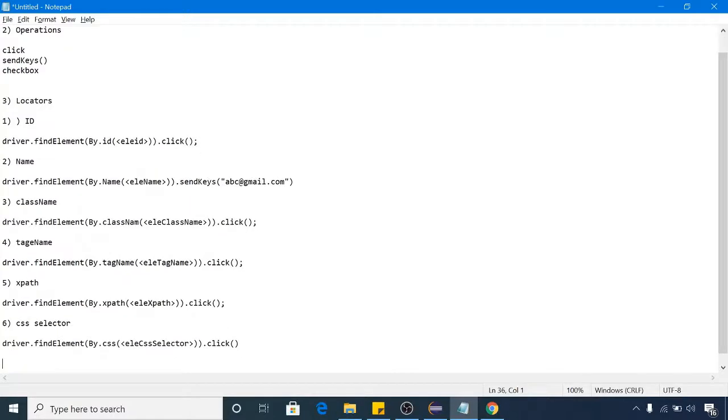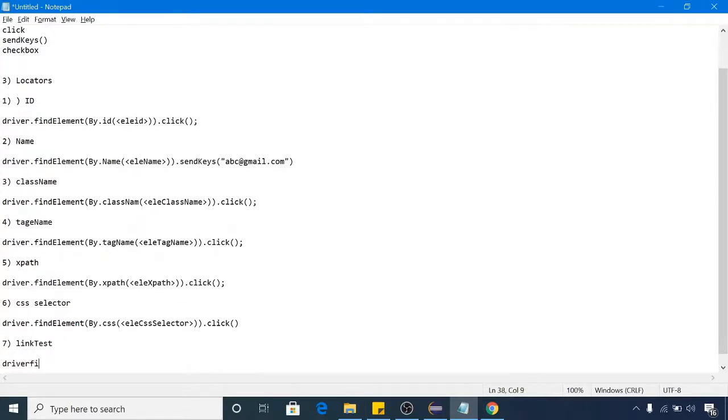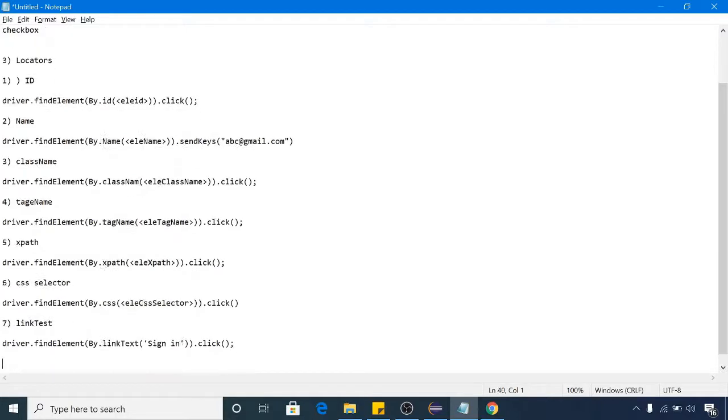The seventh strategy is by.linkText, and you can use driver.findElement by.linkText. Let's suppose like the sign in button, in which we have a link like this, and perform a click operation. And the last strategy is partial link text. Sorry, it was not text, it's link text. It's a typo.